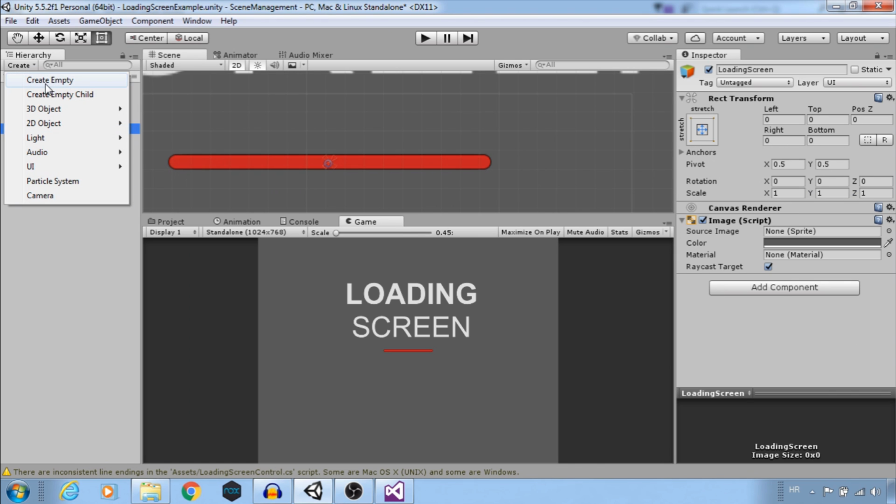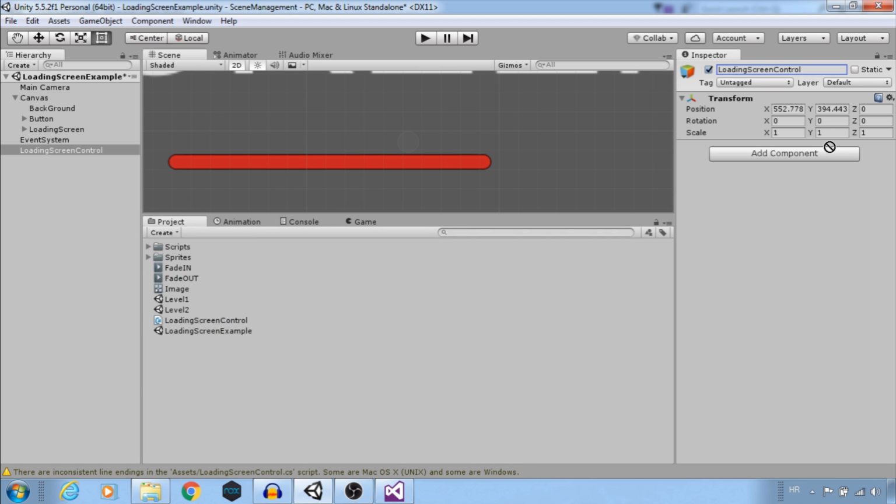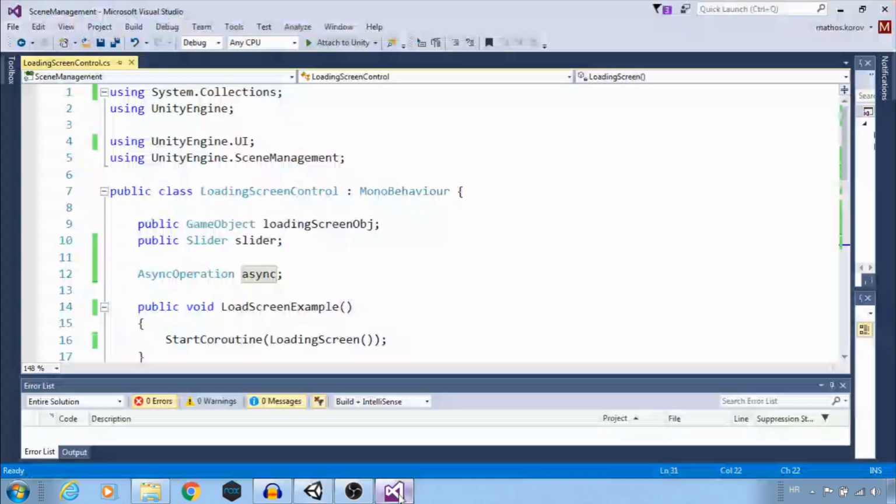Next, let's create new game object. Change name. And now we can add a loading screen control script. First, we need Unity UI because of slider, and we need Unity scene management to switch scenes.